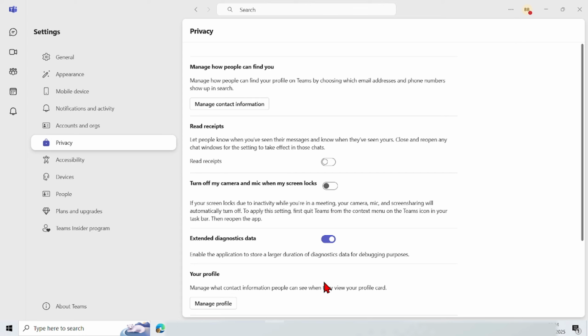By activating this feature, it allows Teams to collect additional diagnostic data, including error logs and feature usage, to help Microsoft improve performance and resolve technical issues. So that's it, tutorial how to enable extended diagnostics data Microsoft Teams on computer.